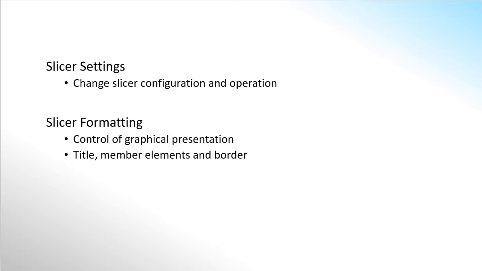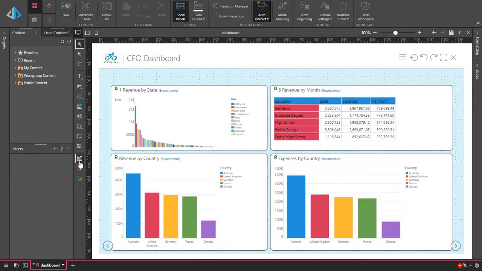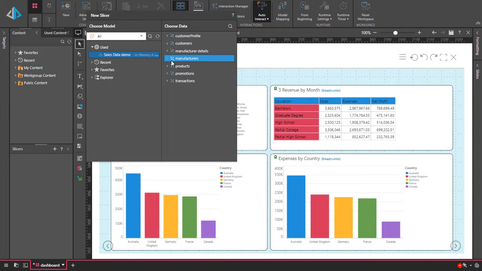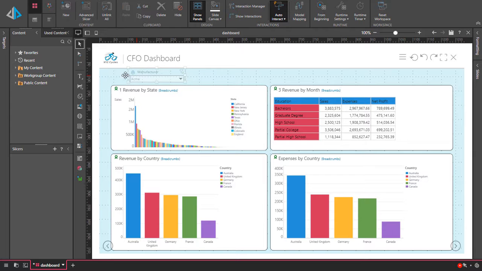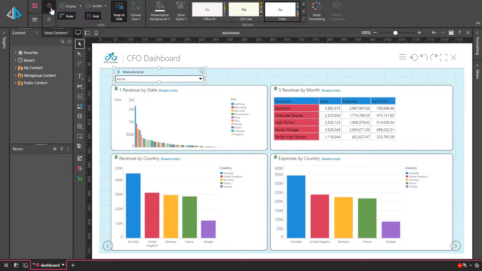Slicer formatting options give you control of how the slice is graphically presented, controlling things like its title, member elements, and border. To get a basic understanding of the formatting options, let's start by adding a new slice filter to this dashboard. By default, it's added as a basic drop-down slicer. By changing its slicer styling using the menu option found in the design ribbon, I can change its core graphical representation from a classic look to a modern look or a clean look.